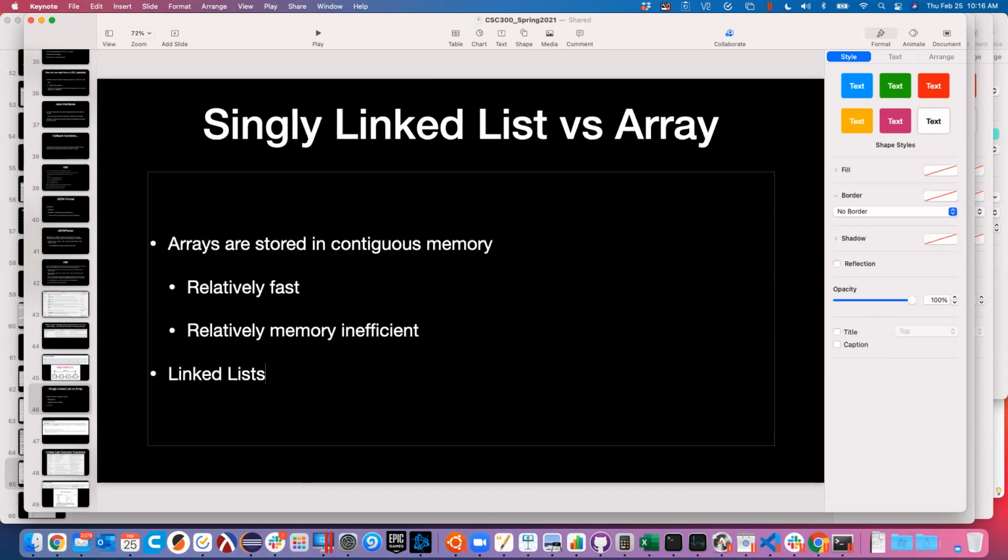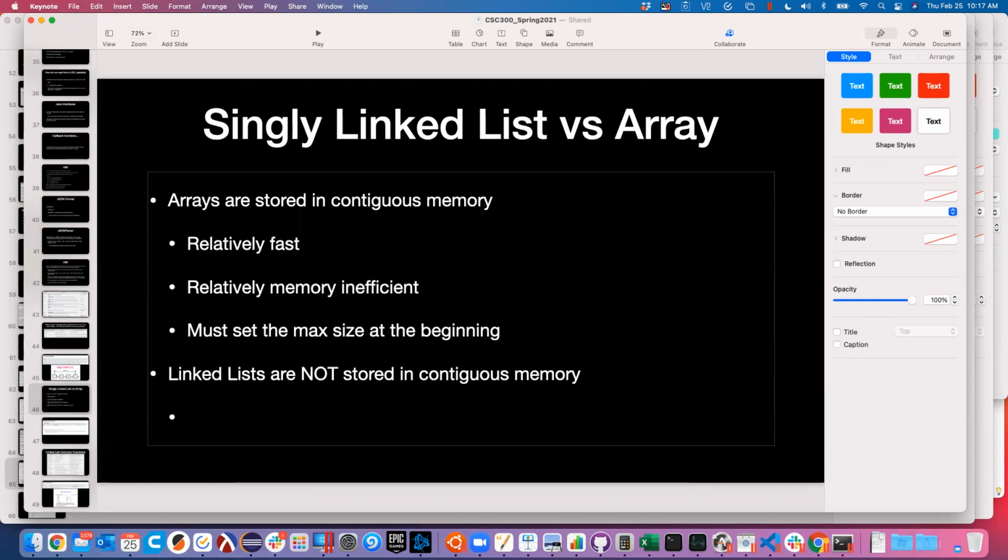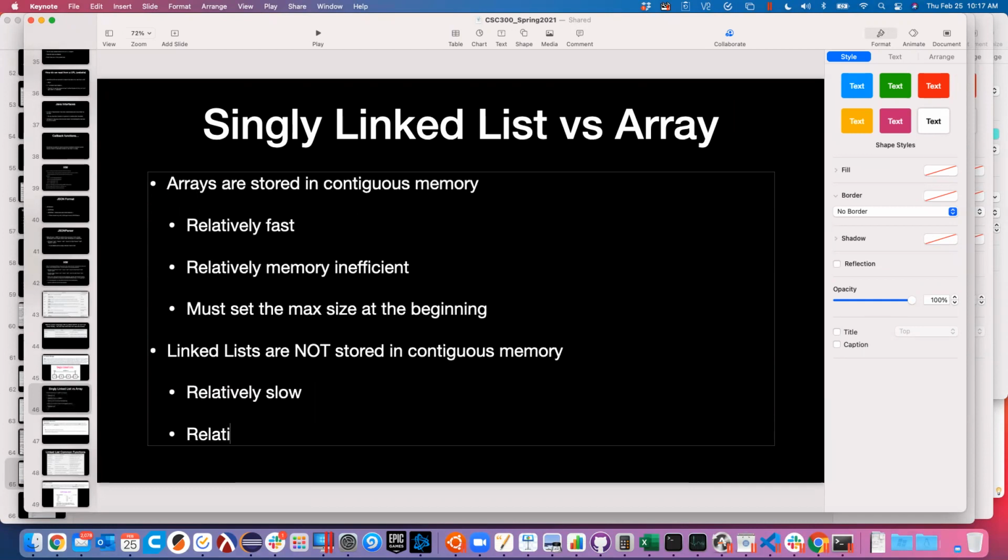Linked lists are not stored in contiguous memory, and I'll go ahead and throw something in here for arrays: must set the max size at the beginning. So linear linked lists are not stored in contiguous memory. These guys are relatively slow, and they are relatively memory efficient.